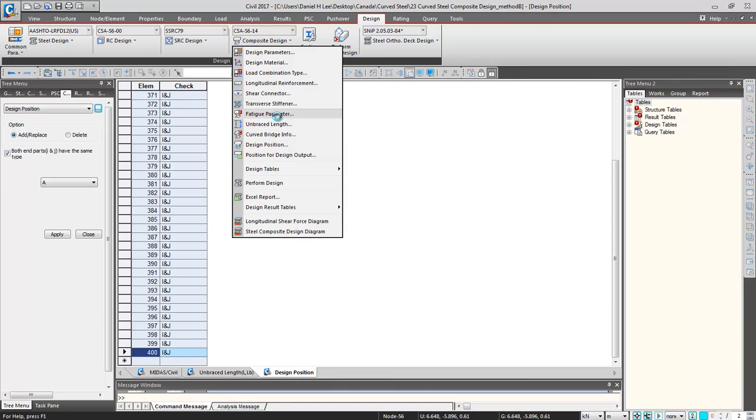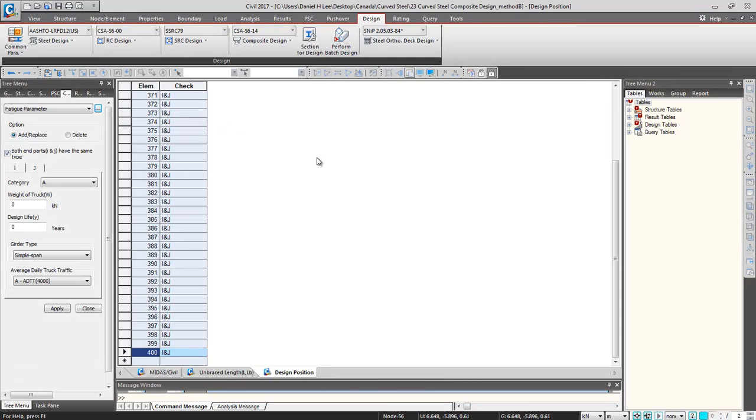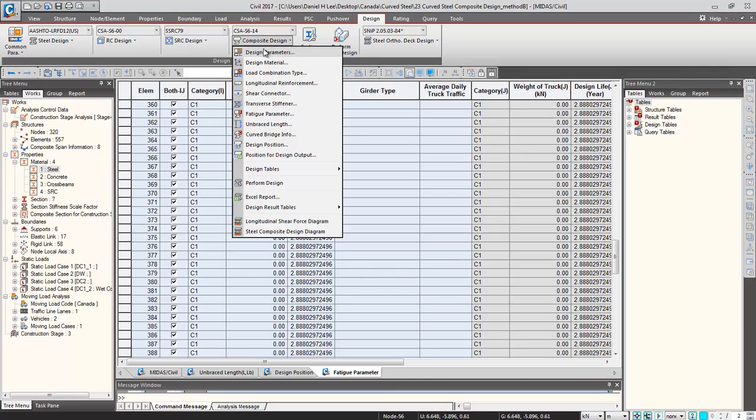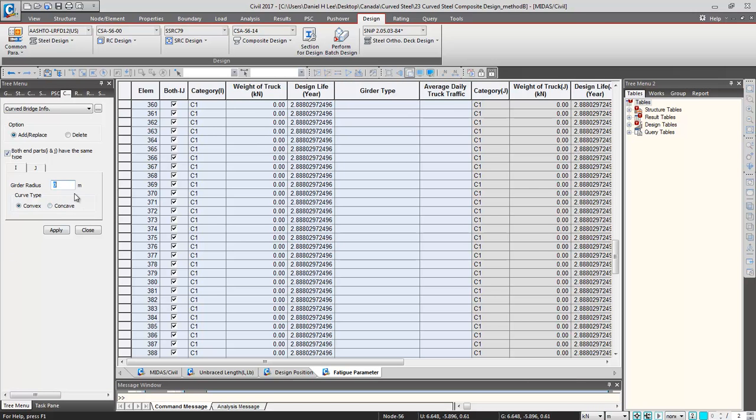And then you can also define the fatigue parameters to assess the fatigue on the gutter. And you can also use this curve bridge info to allow the software to consider the bridge as a curve bridge for composite design. The radius inputted here does not affect the design forces due to curvature. Design forces are solely calculated from the analysis result.